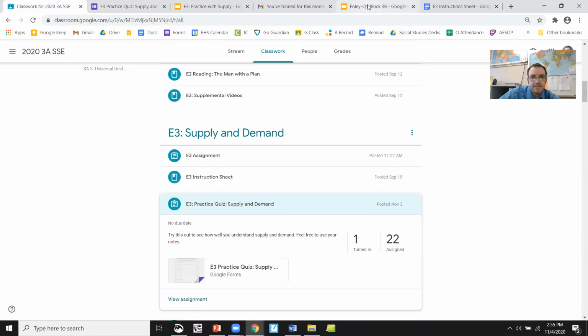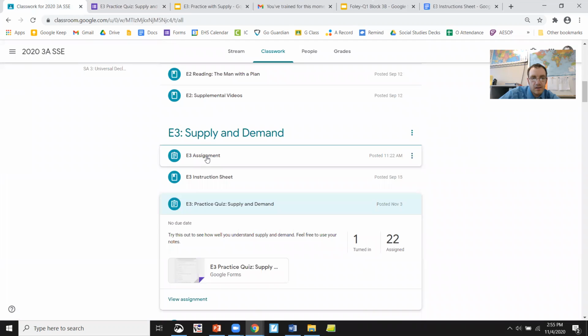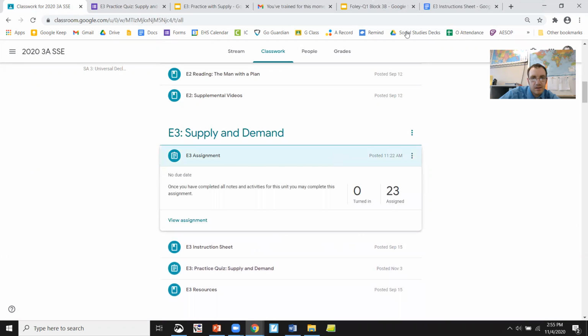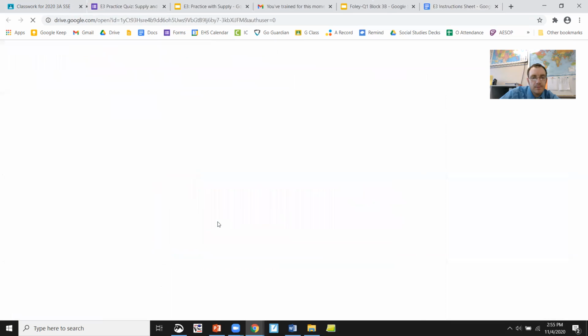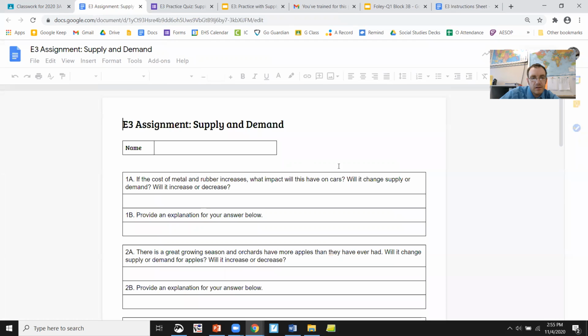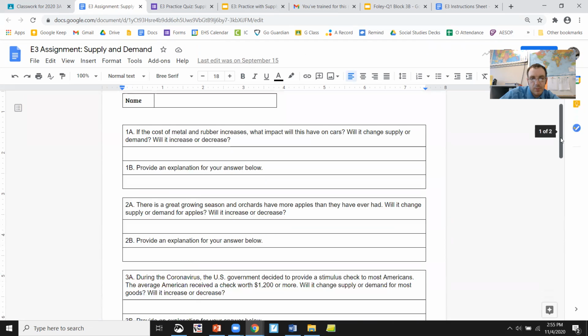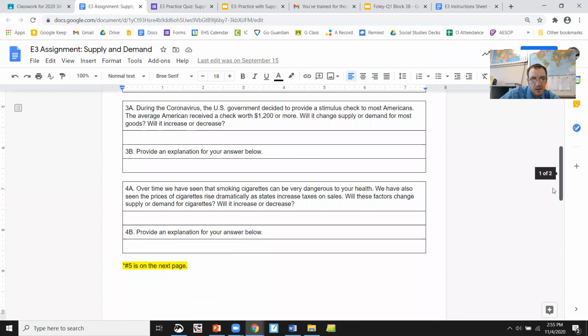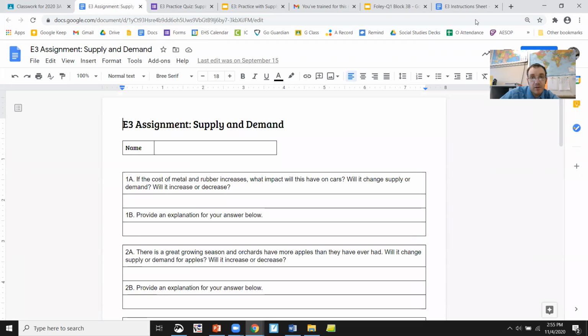And then lastly, for this section for Thursday, take the E3 assessment, supply and demand. So if we go back here, that is E3 here, assignment. So here, I'll change this so we have the right language. There. Okay, so E3 assignment. And for this, I give you some scenarios. You tell me, is it going to change supply or demand up or down, and explain why. And I literally just give you 4 scenarios there, 5 scenarios total. That's it. That's the first part for Thursday.